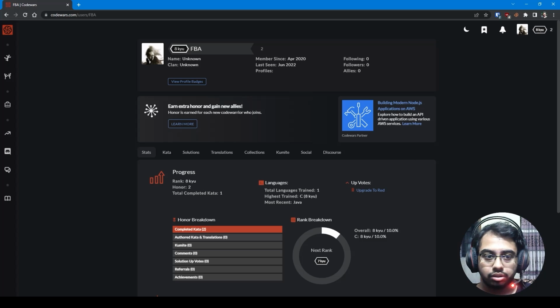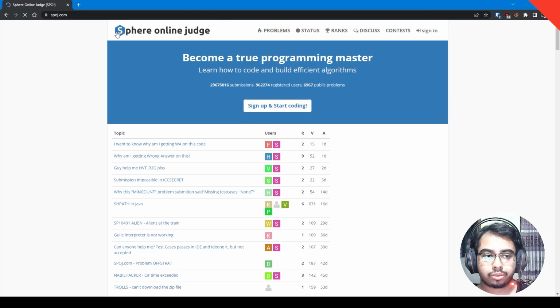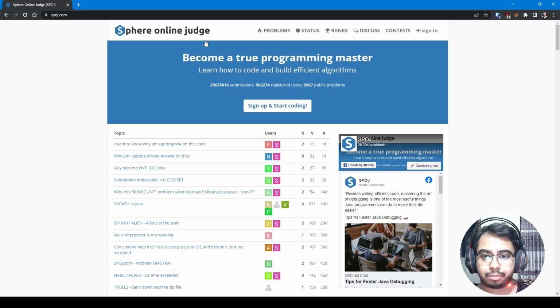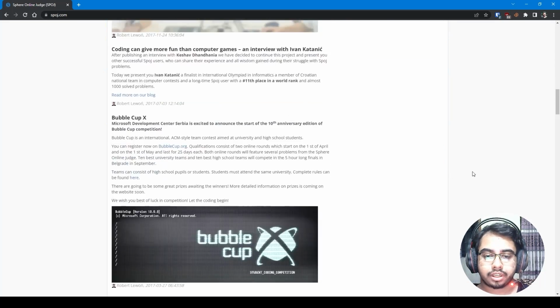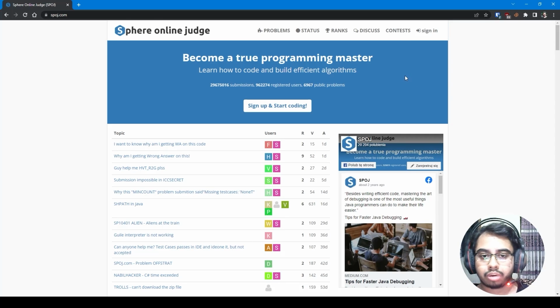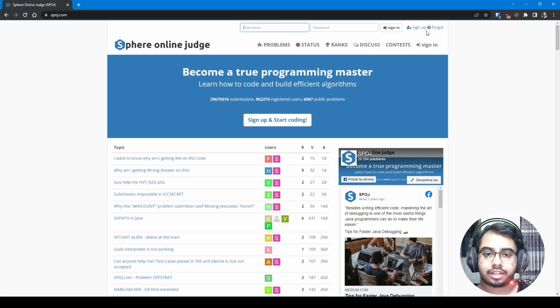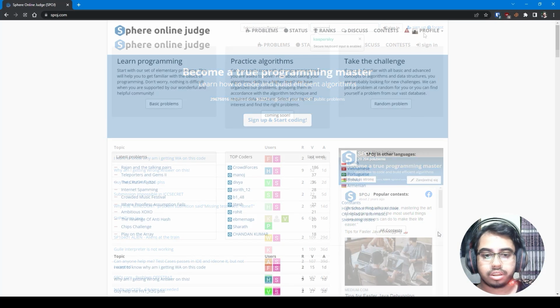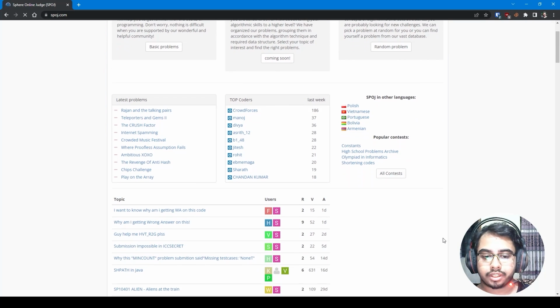So that's about it. Next we have Sphere Online Judge, which is commonly known as SPOJ. Here's the website. If you don't have an account on this website, simply create one. But if you do have an account already, simply sign in. As I created an account on this website a pretty long time ago, let me simply sign in. Here's how the website looks after signing in.